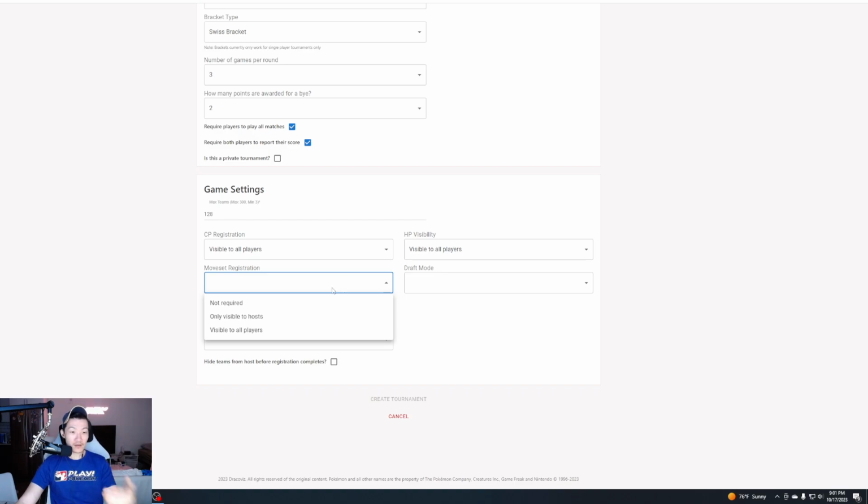Moveset registration, again: not required, only visible to hosts, or visible to all players. Only visible to hosts means if you're the host of the tournament. This might be an important one, especially if you are organizing a tournament and making sure that everyone's playing like they should and they're not switching movesets in between. You have a way to check that.